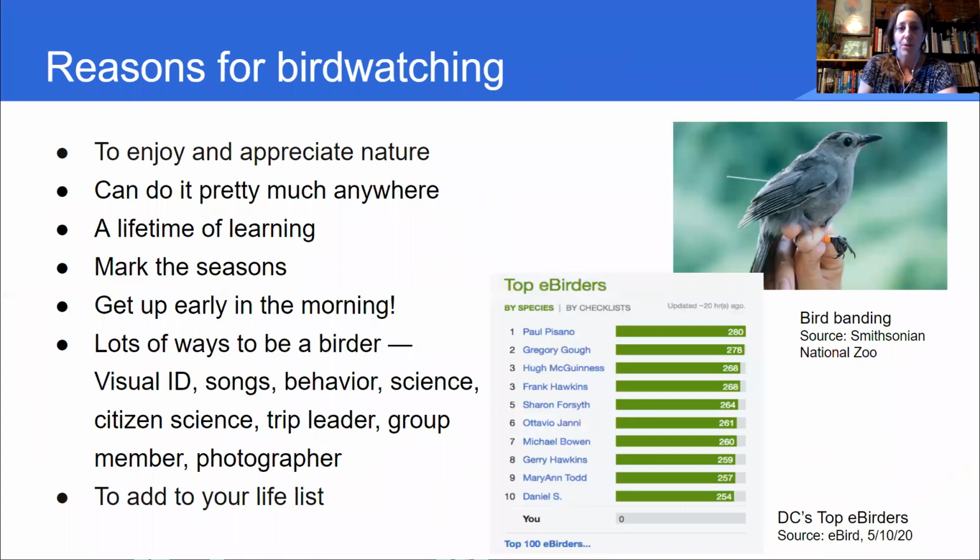So why should you go bird watching? I think a lot of people want to do it so they can enjoy and appreciate nature. It's a really great thing that you can do anywhere. I bird watch at my house every day. You know, it's urban and I see different types of birds here than when I go into parks and things like that. But it's a great hobby and it's fun. There's really a lifetime of learning that you can provide for yourself. It marks the seasons. You do have to get up early. And I think that may discourage some people, but it is true the early birder gets the best bird list.